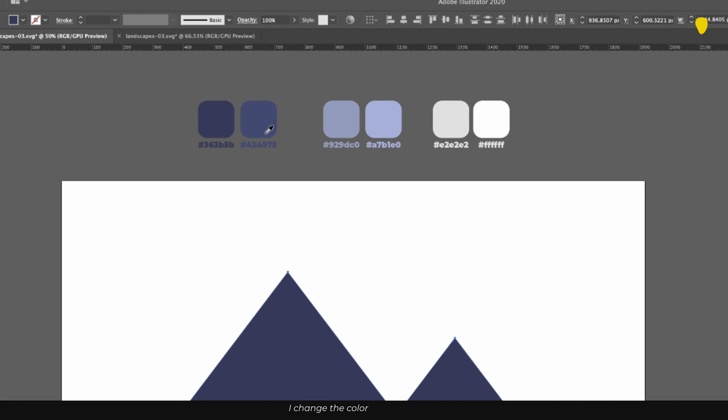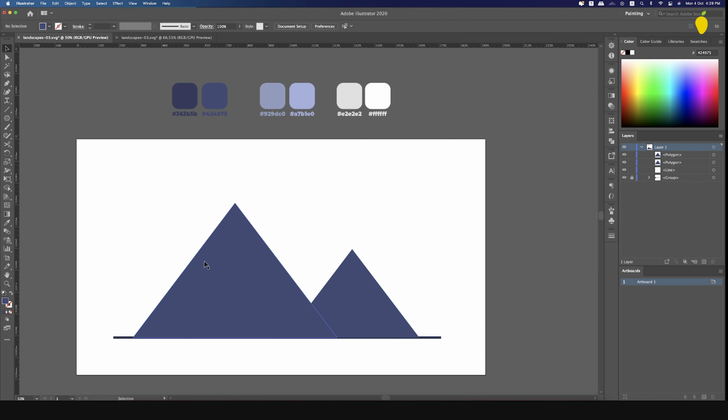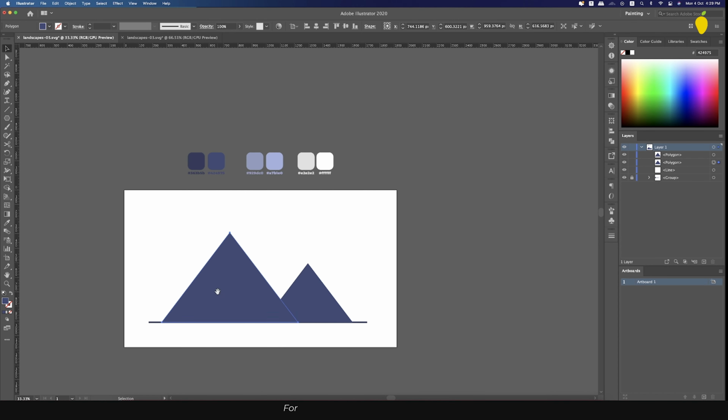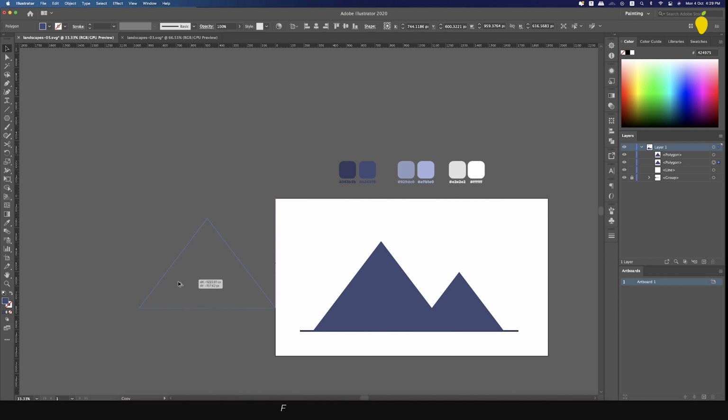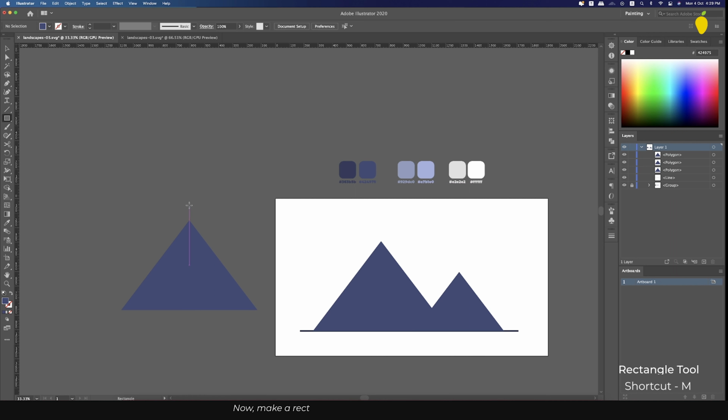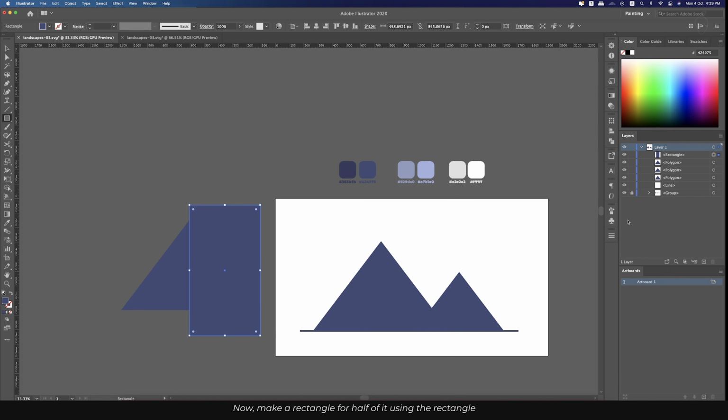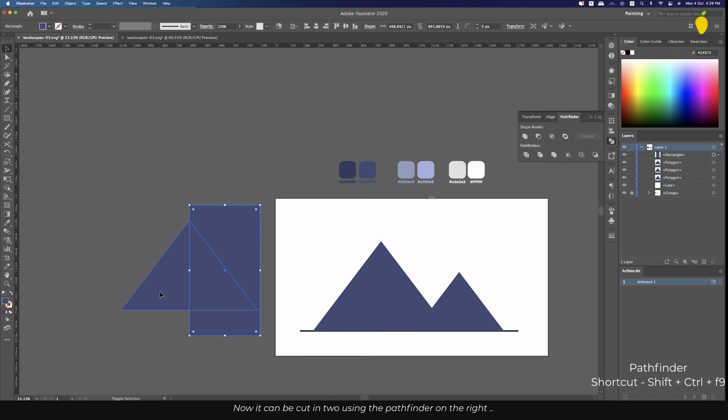I changed the color of both of these. For this, both should be given shades. For that, I am duplicating one of these. Now, make a rectangle for half of it using the rectangle tool. Now it can be cut into using the Pathfinder on the right. If you can't see it in your Illustrator, go to Windows and enable it.